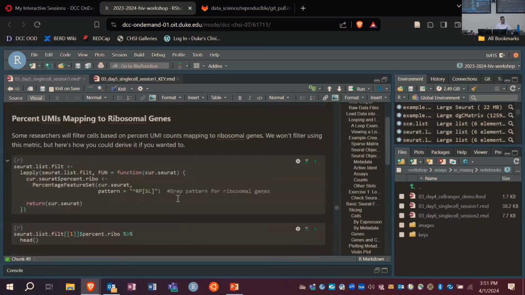Any questions on that? Just grep searching or what PercentageFeatureSet does?